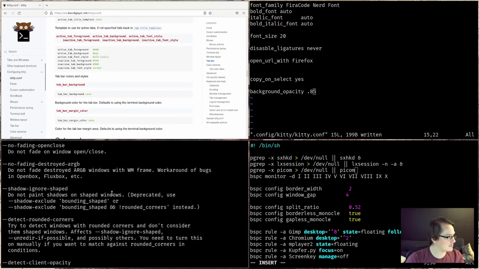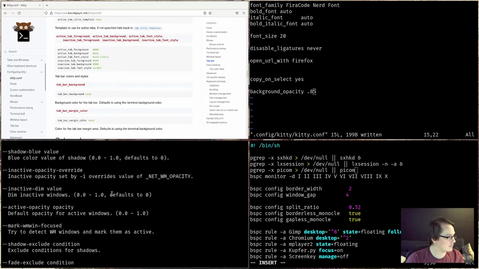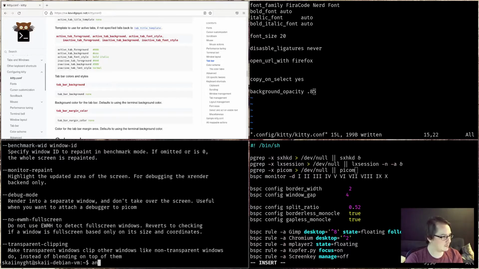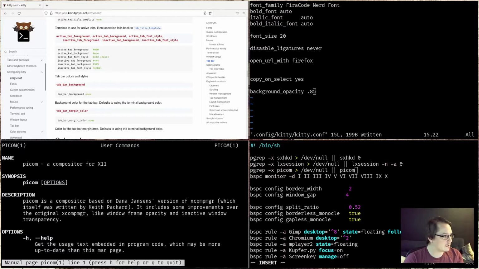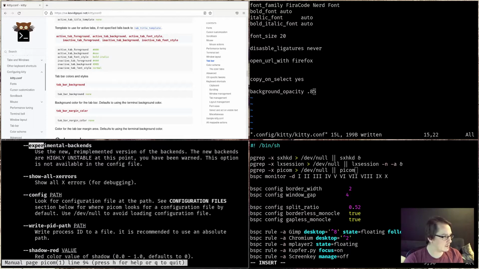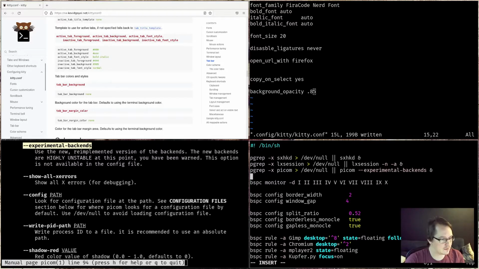Oh man, there's a lot of options. Okay, let's try the manual for picom, and then just search for exper. Okay. Where am I at? Picom. Experimental backends. We got it now. Throw that into the background.